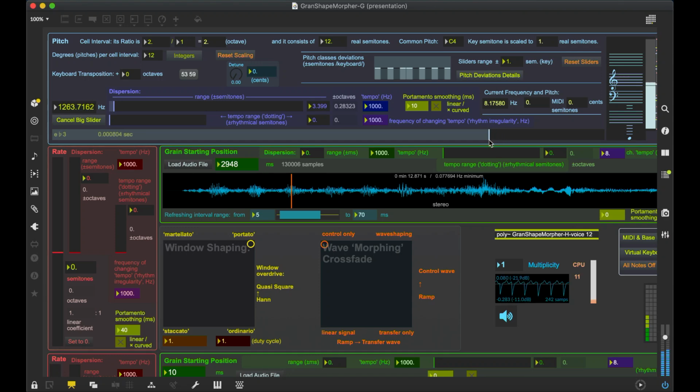So the first parameter we operate with is the repetition frequency. On the low frequencies, it produces just the tempo or rhythm, but on the high frequencies, it's actually the pitch of a new tone. The second important parameter is the grain rate.